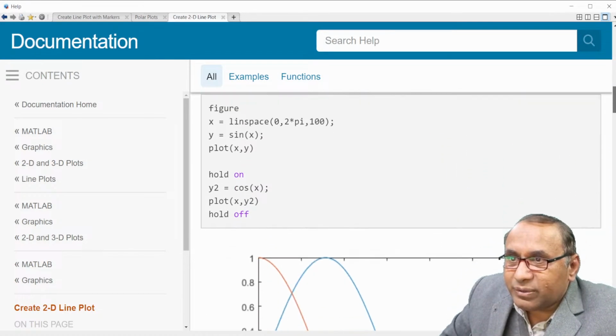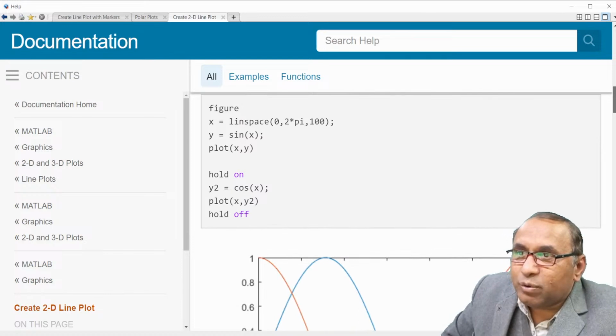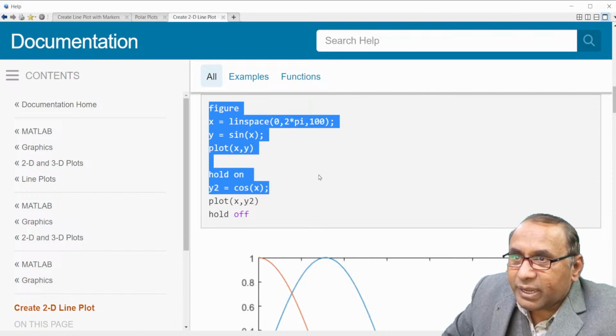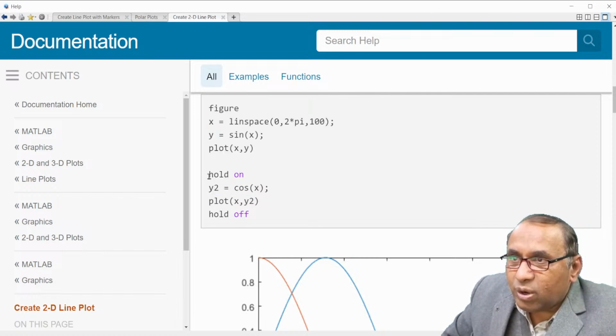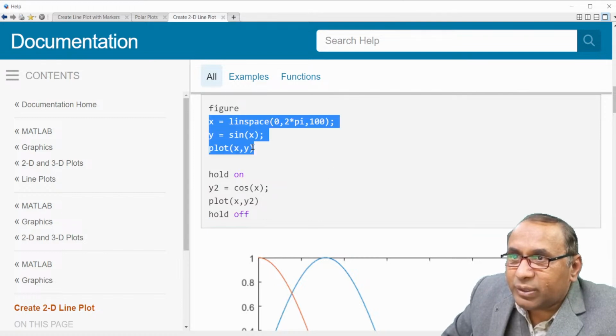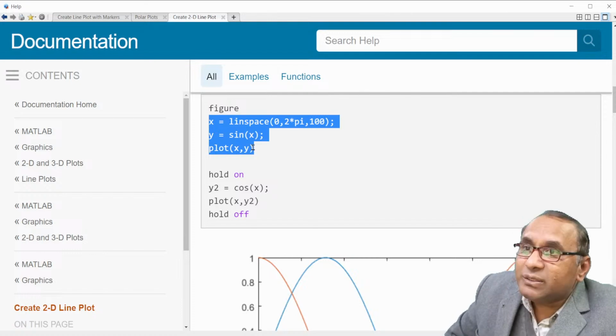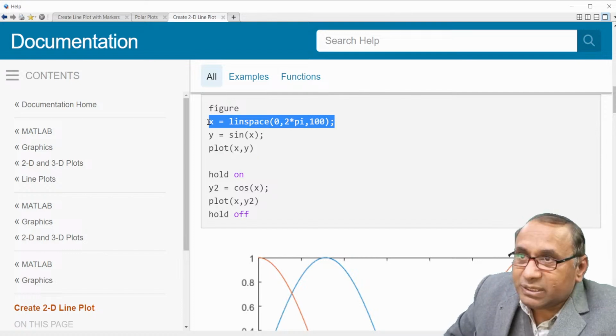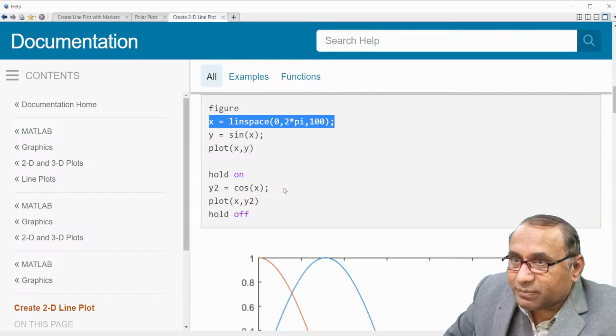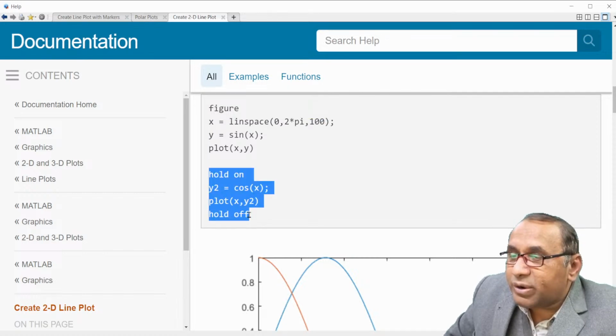Then you can plot. How can you plot multiple images? These are the syntax. Okay, and this is the use of hold on and hold off. This code will plot the first image, but for the same domain, we want to plot one more image, y2. For that purpose we have to use hold on and hold off.